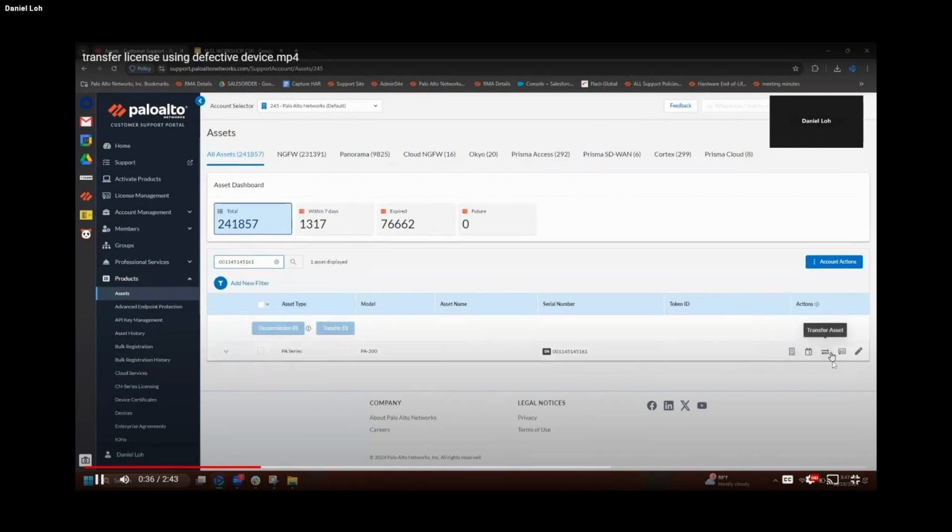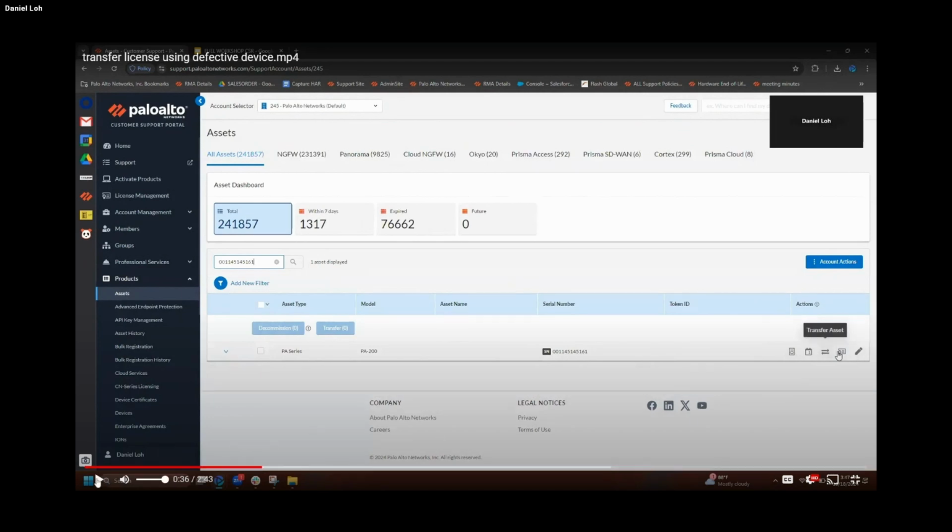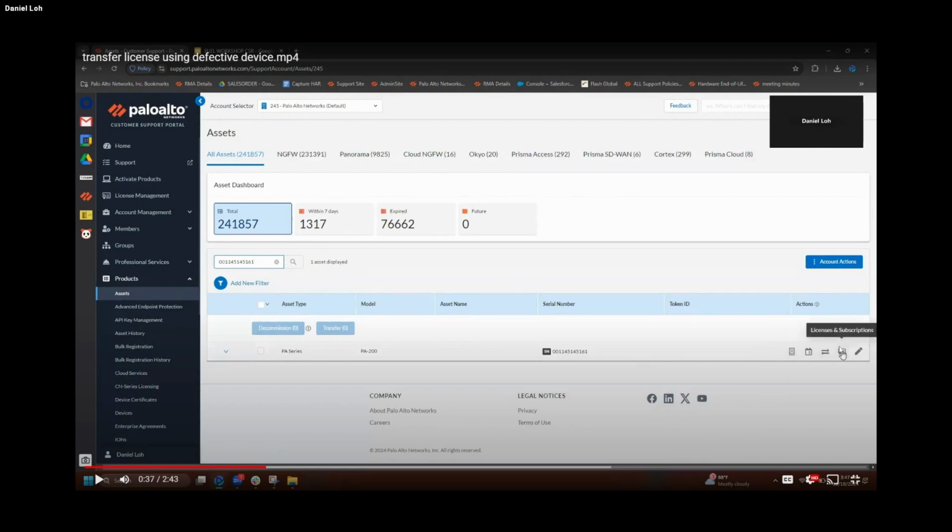And then hover your mouse to the right. You see the Licenses and Subscriptions button over here. Click on it.